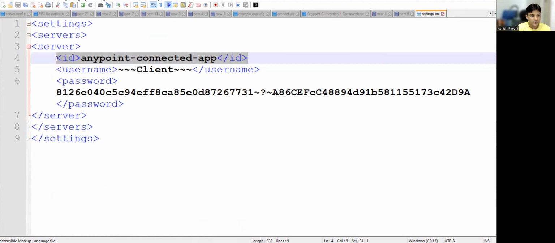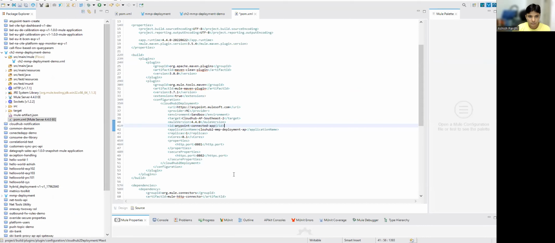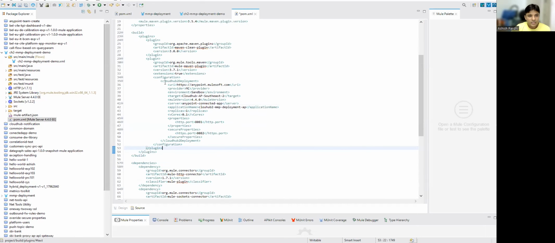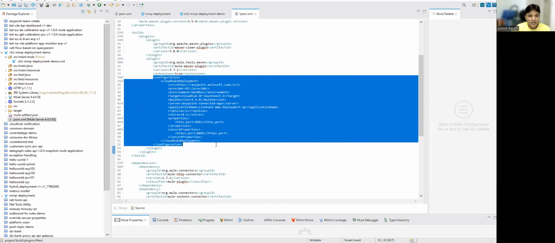Let me copy this into our POM.xml over here. Instead of ID, we call it server. This is the server. Now this configuration will be used to deploy the application to our CloudHub 2.0, but this is not enough. Let me show you why this is not enough.